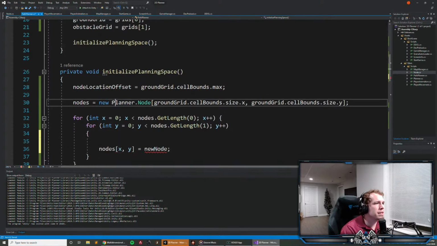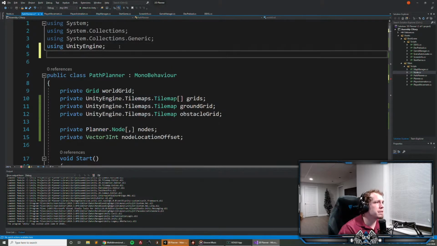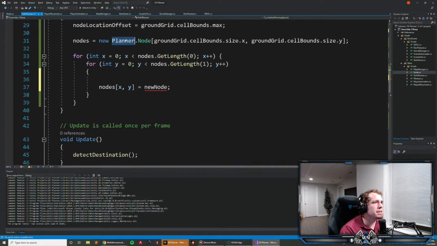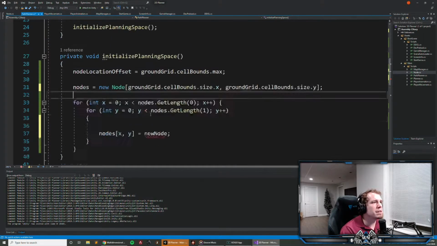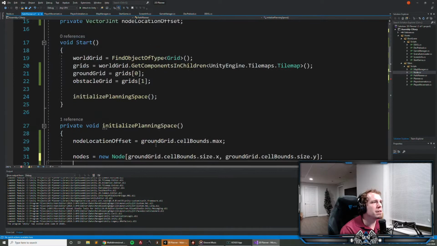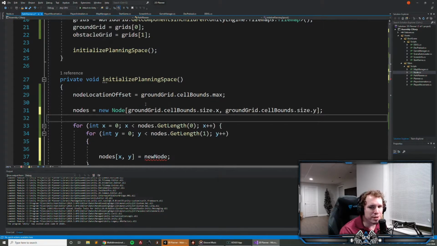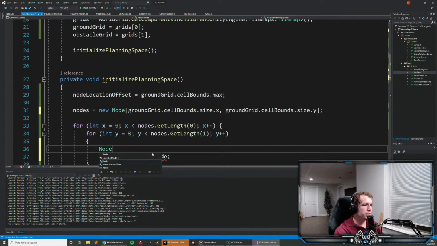Gosh, can I just like... Nope. I can't just import that, using these. Oh, thank God. I was very, very worried that there was going to be another node class in, you know, C# somewhere. So node, a new node.